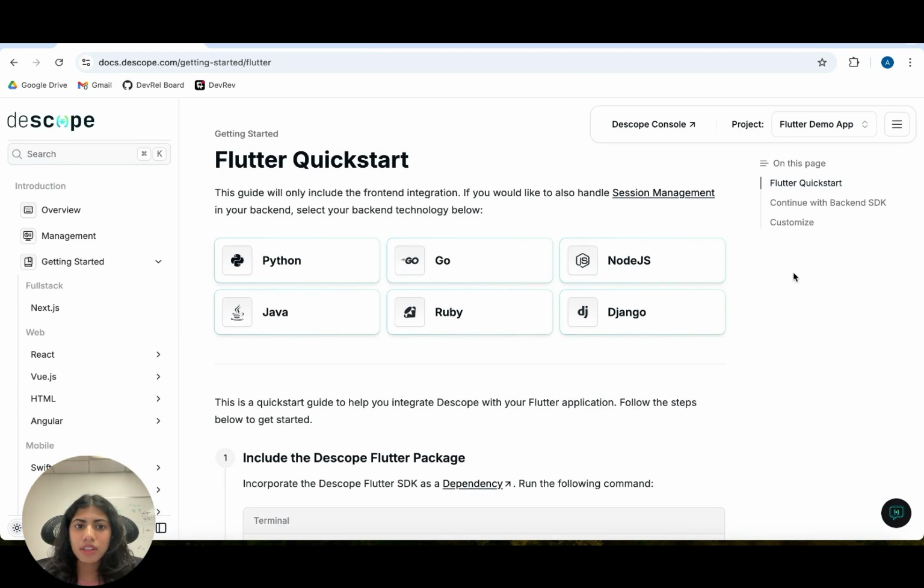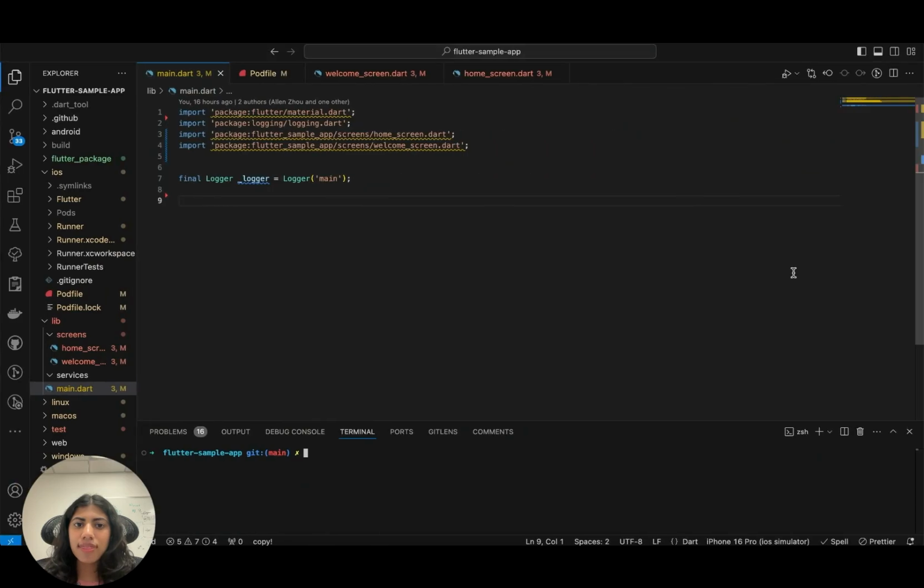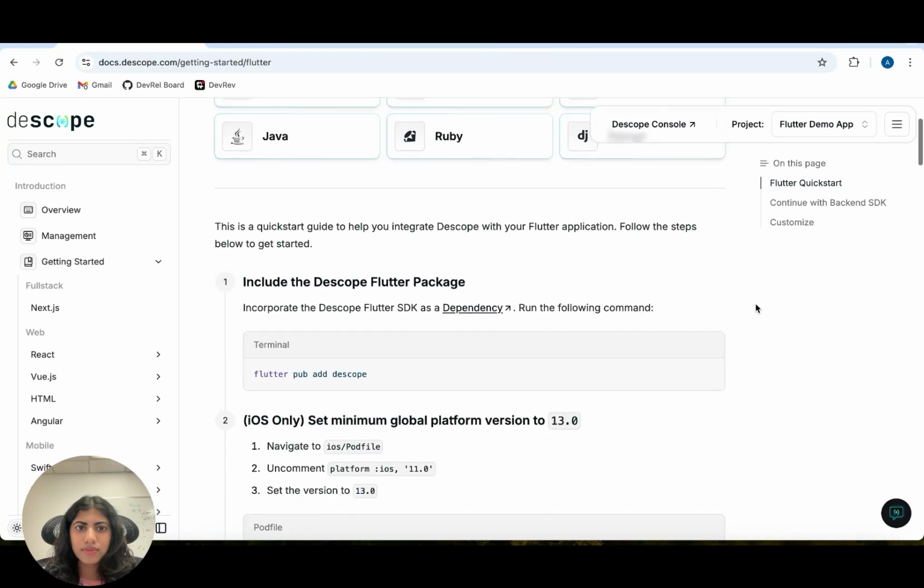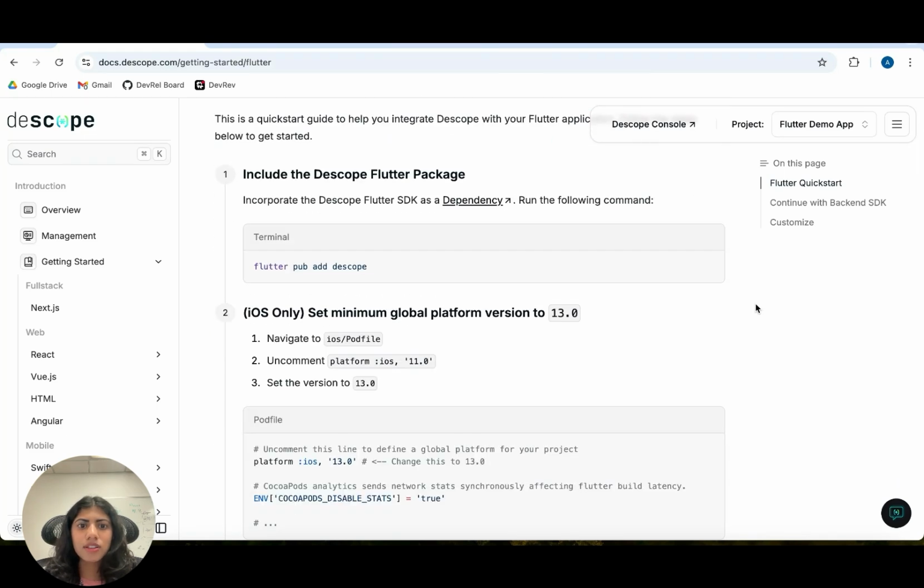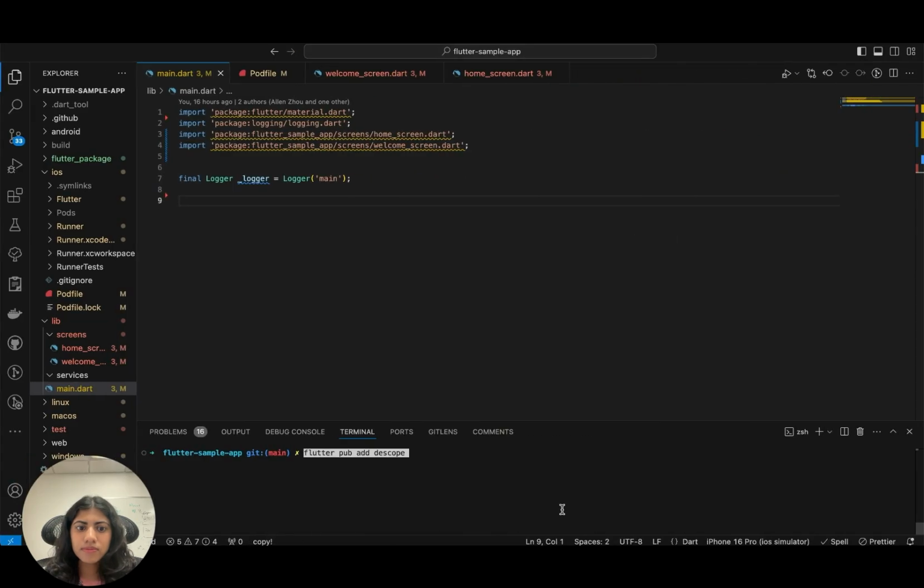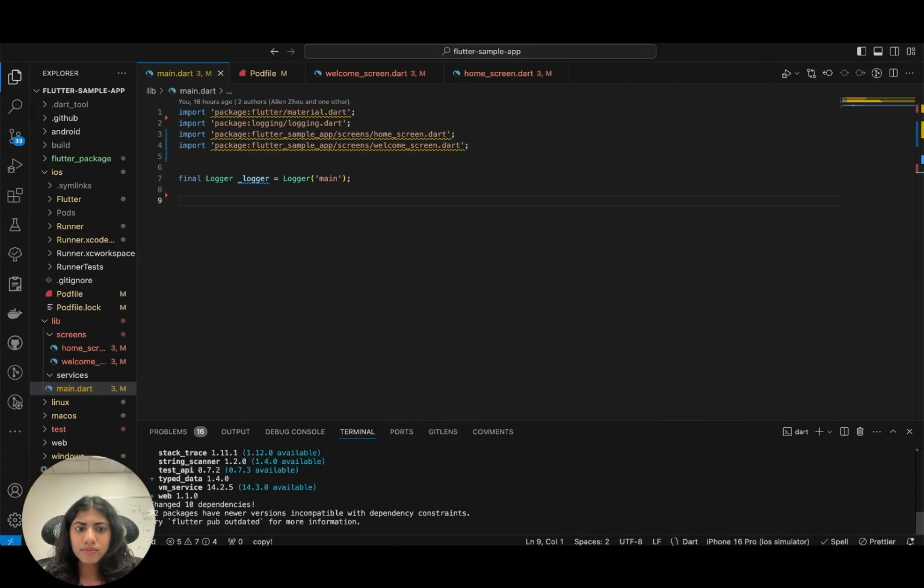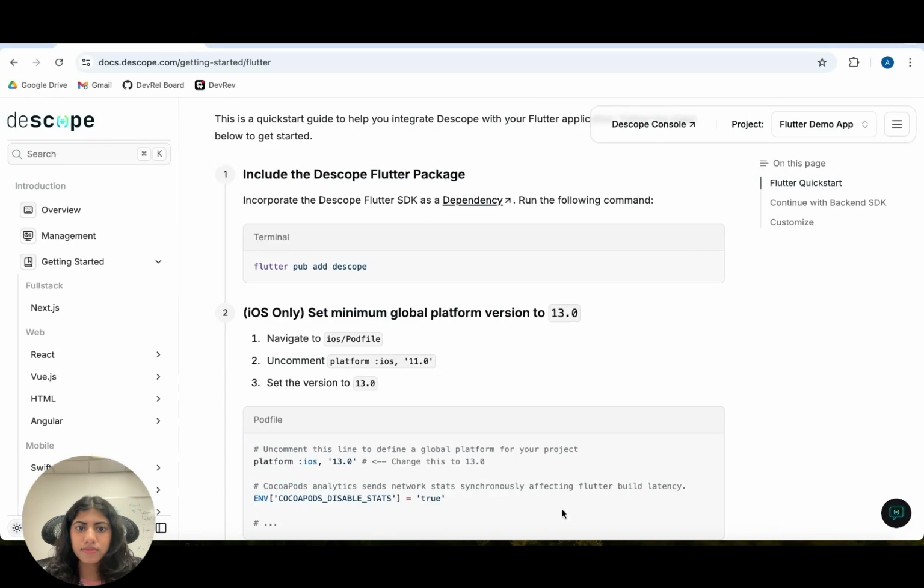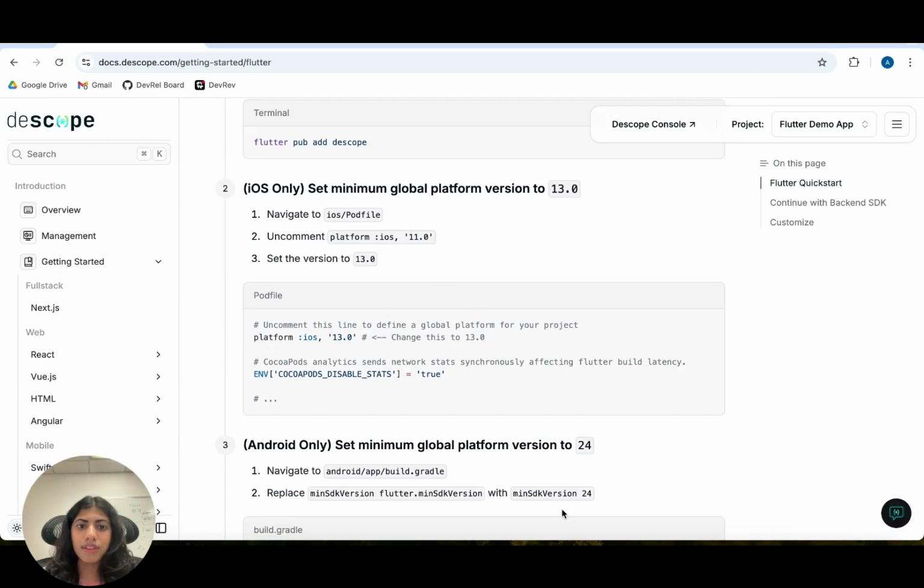We're going to be following the Flutter Quick Start guide that can be found on our documentation, and we also have the project that we want to add our authentication to. The first thing we need to do is include the Descope Flutter package as a dependency. After that, because we're going to be using iOS, we need to set the global platform version.